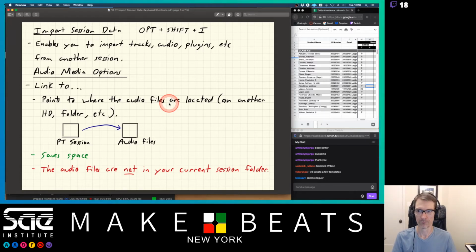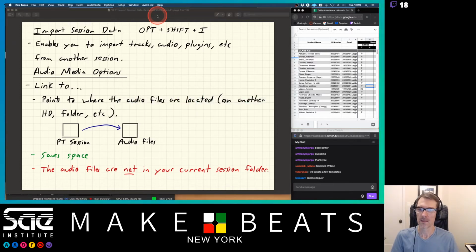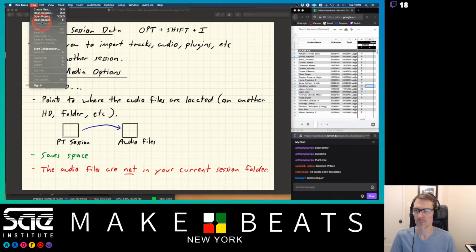All right. So the next part I want to talk about is importing session data. And this is really cool. This is a really neat thing that other DAWs do. They have it, but they do it in different ways. The way that Pro Tools does it is pretty neat, and it allows you to import any kind of stuff from other sessions.